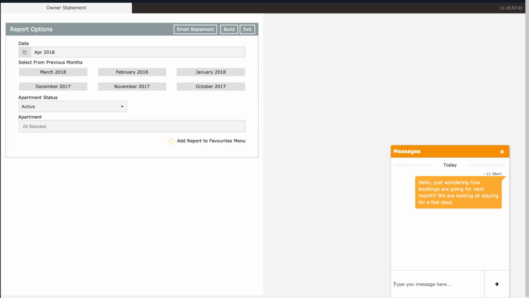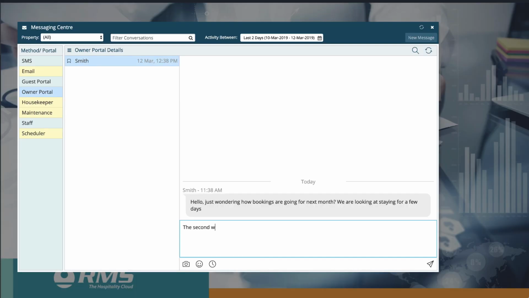For managers of units owned by individual investors, the Message Center is also a great way to communicate with owners. Each owner can send messages from the owner's portal.